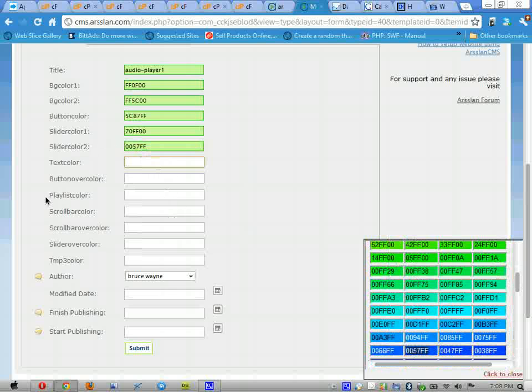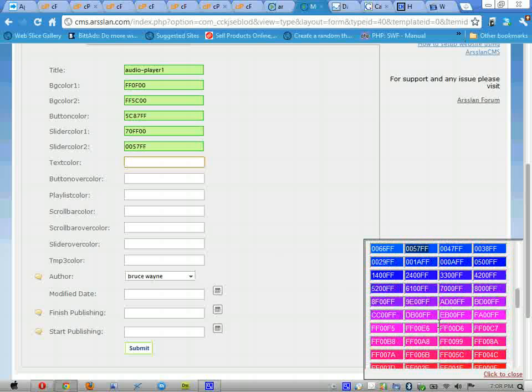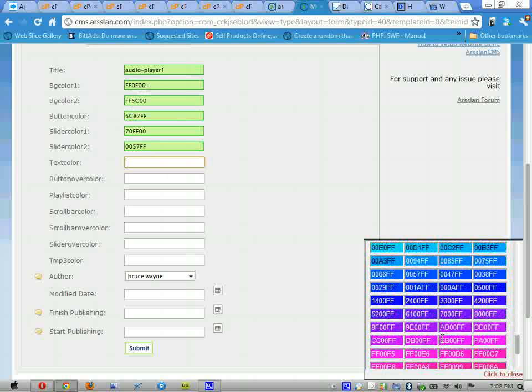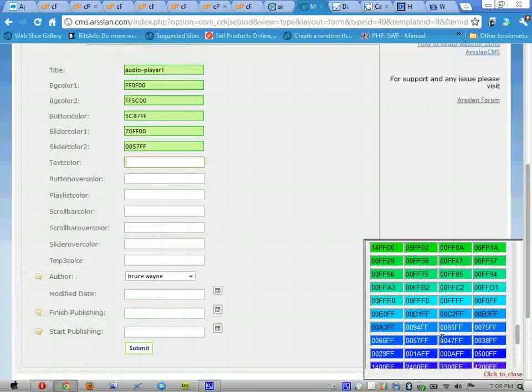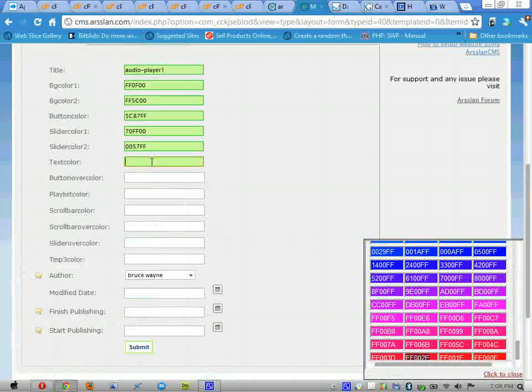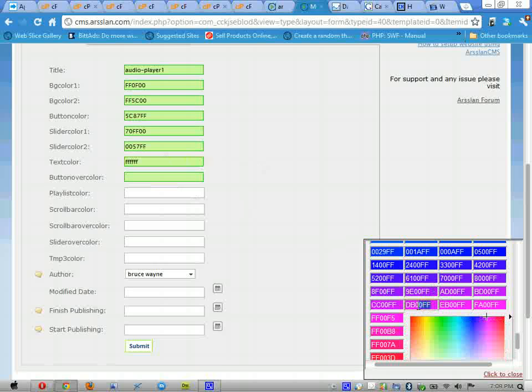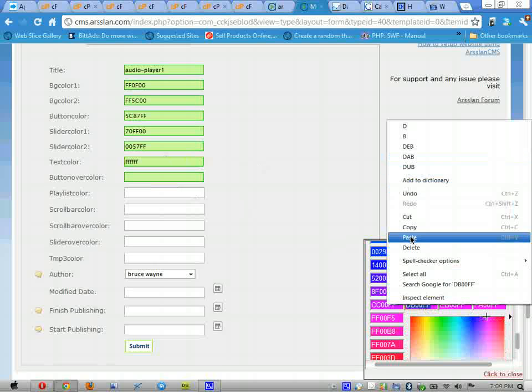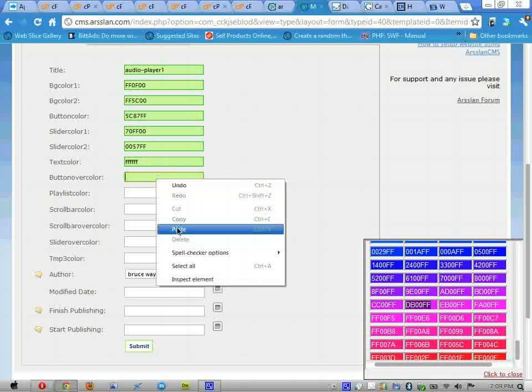Just kidding. Okay, then the text color should be, since the background color is orange, so the text color should be, I guess, red. Okay, so red goes over here. No, I guess white would be much better than red. Okay, so button hover color should be, maybe this should be, okay, copy and paste.